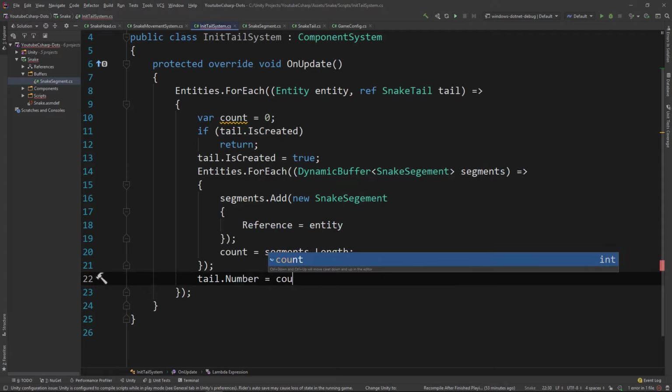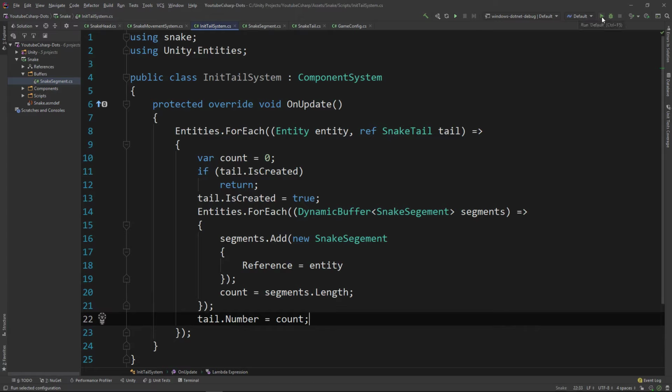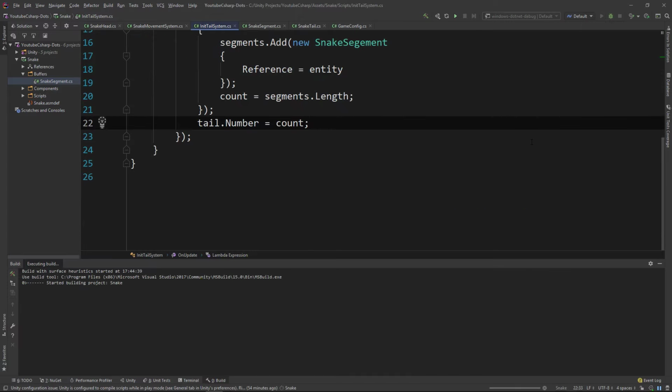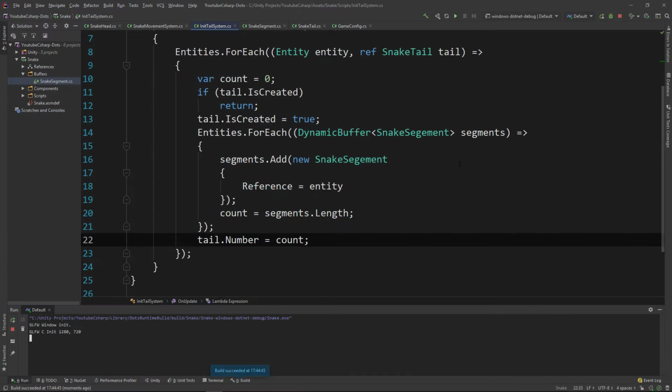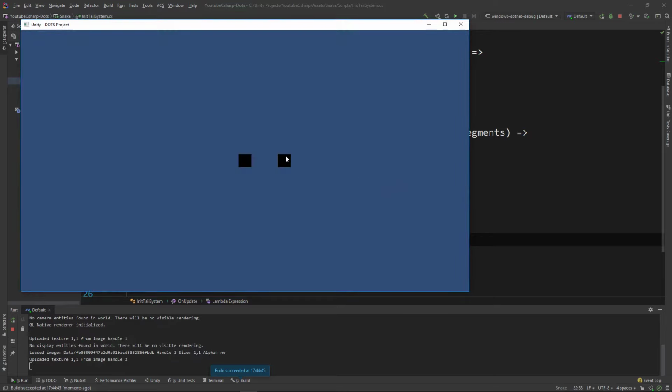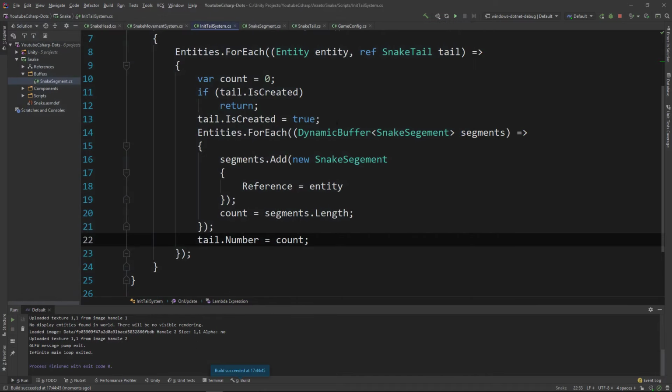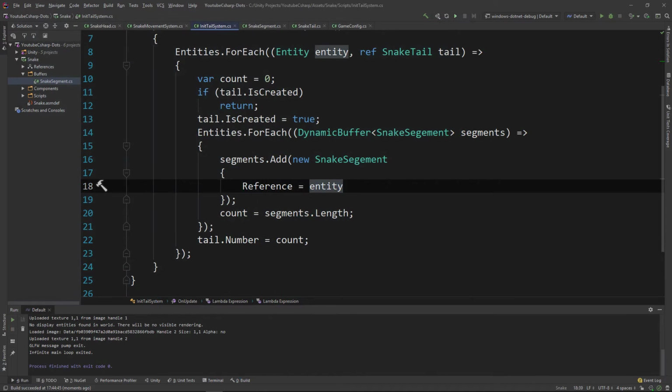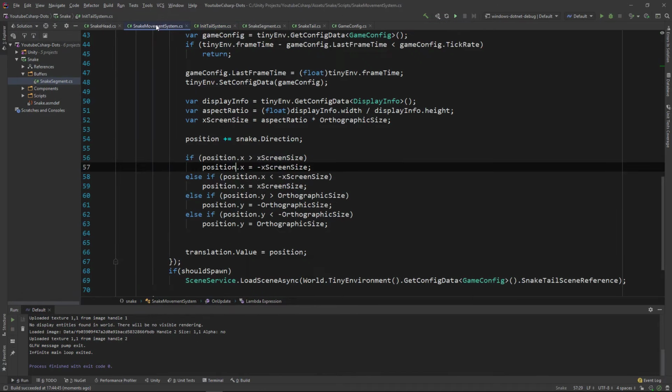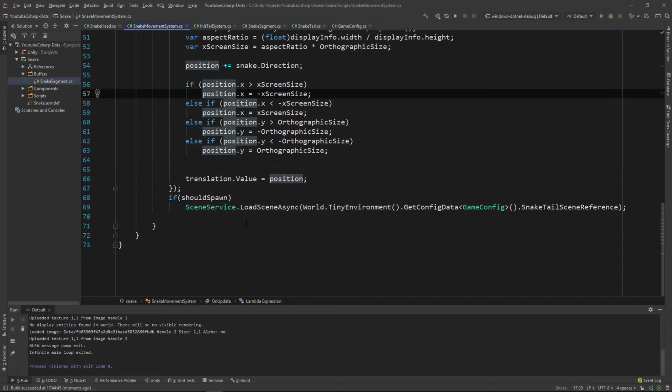is equal to count. So let's run the game and see if the code that we just added causes any errors. When we push space, the snake tail is created and no errors show up in the console, so it must be working, maybe. Let's add the snake movement system code in for the tail part, and if the tail moves correctly, we should have confirmation that the dynamic buffer is working correctly.